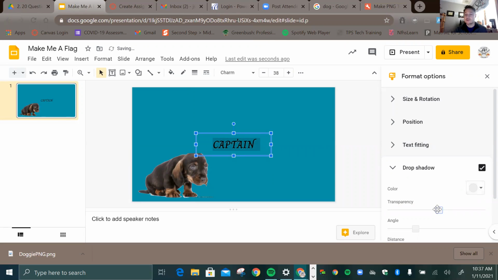Transparency means the ability to see through it, okay? Opaque means you can't see through it at all. Transparency means you can see completely through it. So if I say 100% transparent, that means it won't show up at all. If I say 0% transparent, that means I can really see it, okay?